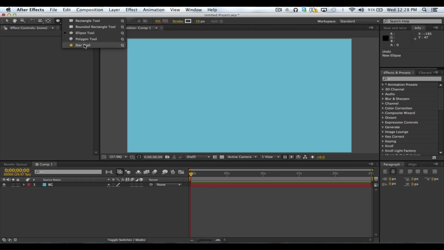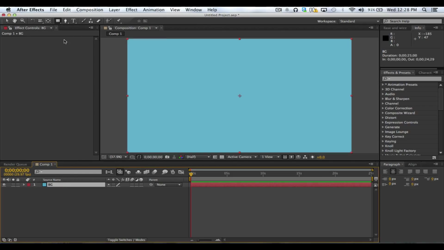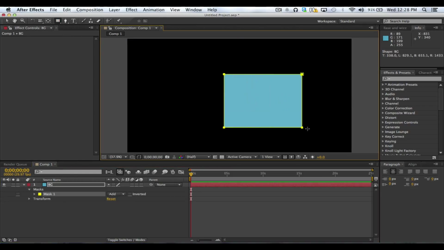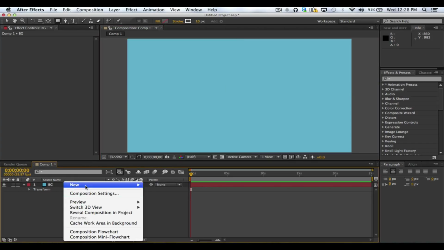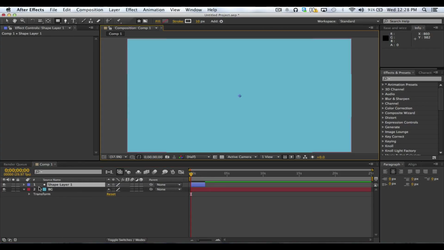There's also polygon and star. You could make these up here, but you might run into a lot of problems. For instance, if you have this background checked and you draw one on, it creates a mask of that background. We haven't really gotten to masks yet, but it creates a mask of this layer instead of a new shape layer. So rather than running into that problem, the best way to probably do it is to right-click, go to New, go to Shape Layer. Okay.